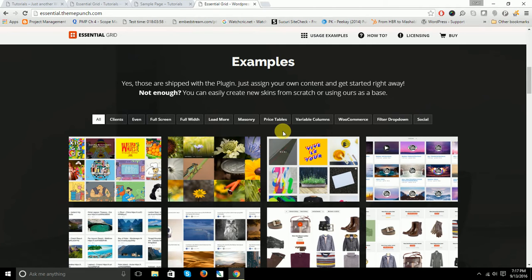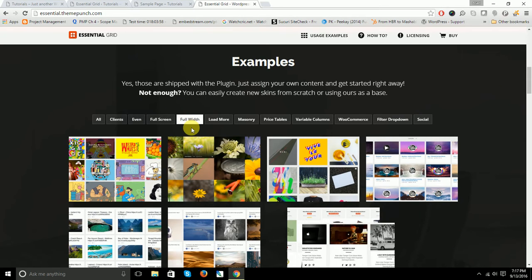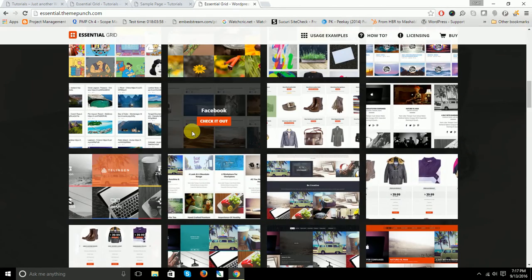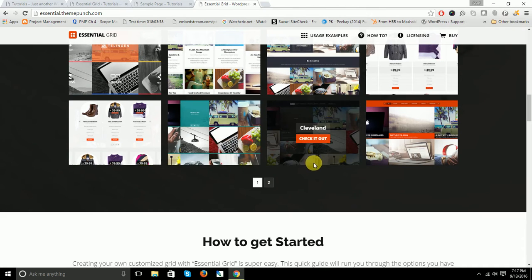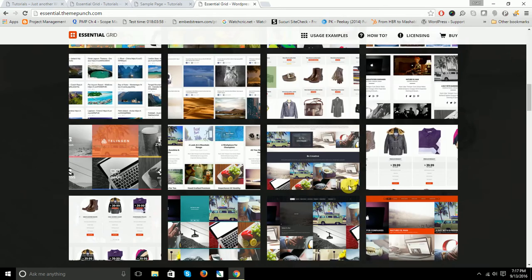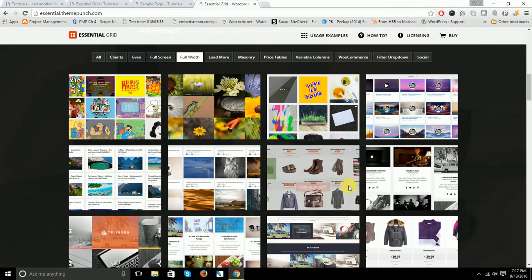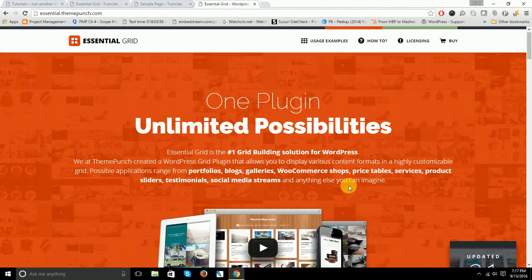And this plugin Essential Grid also has a built-in functionality to filter like that. You can filter things and sort and page. So it has nice paging controls built into it. So overall, it's a very powerful plugin, and there are so many things that you can do with it.